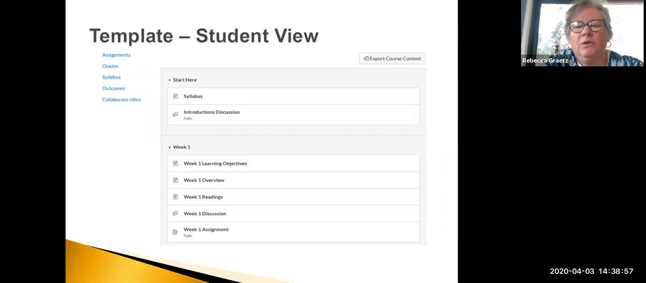So this is a template. This is the student view of the template that we designed. Again, it's based on UDL and QM, and I have a couple of slides that will show you this, but it's also based on cognitive overload and making sure that things are sequential for students. So when I say to an instructor, students think in weeks. They don't think it's module 1 of the semester. They think it's week 1, week 2, week 3.